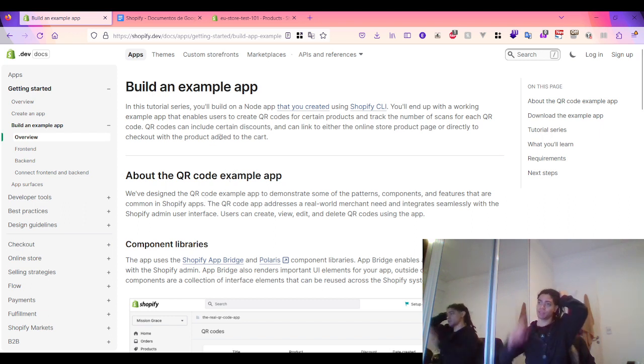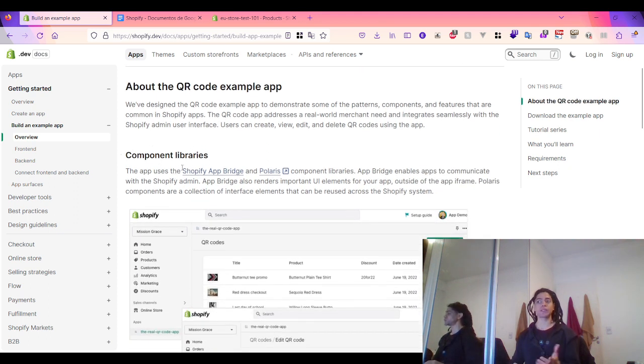So in the build an example app, about the QR code example app, we have designed the QR code app to demonstrate some patterns, components, and features that are common in Shopify apps. The QR code app addresses a real-world merchant need and integrates seamlessly with the Shopify admin user interface. So users can perform CRUD operations: create, read, update, and delete.